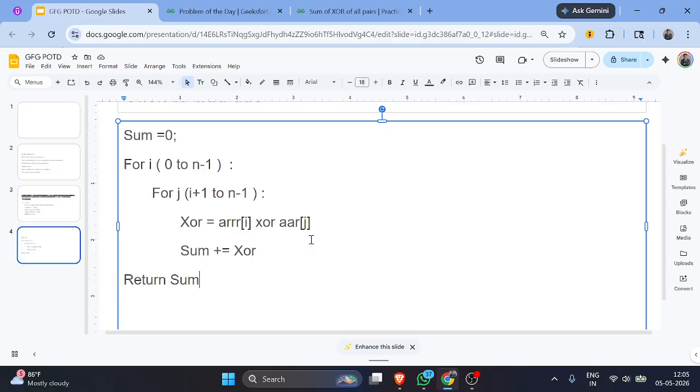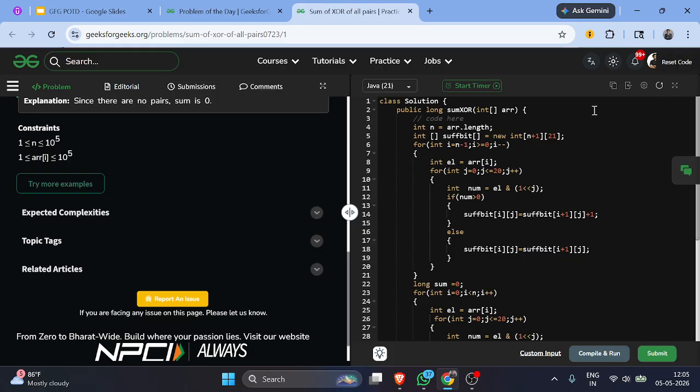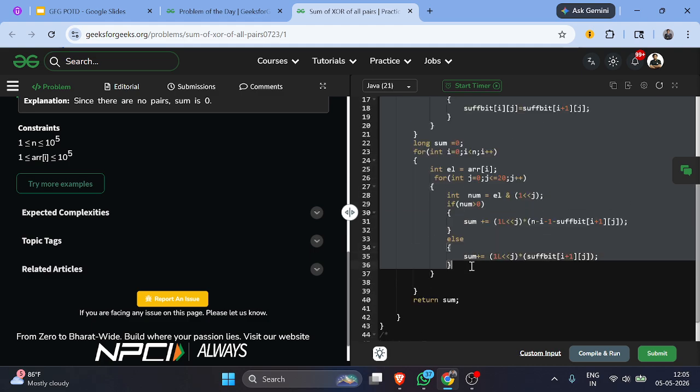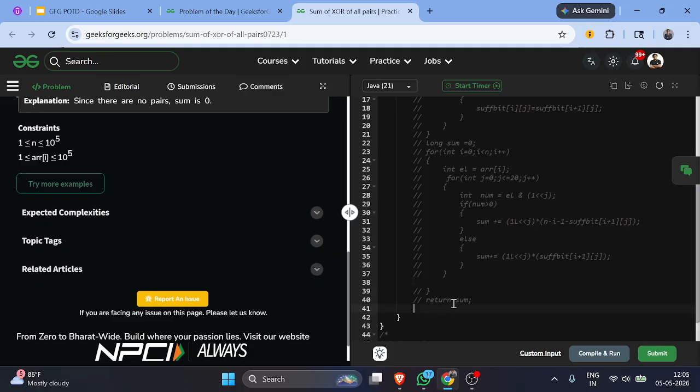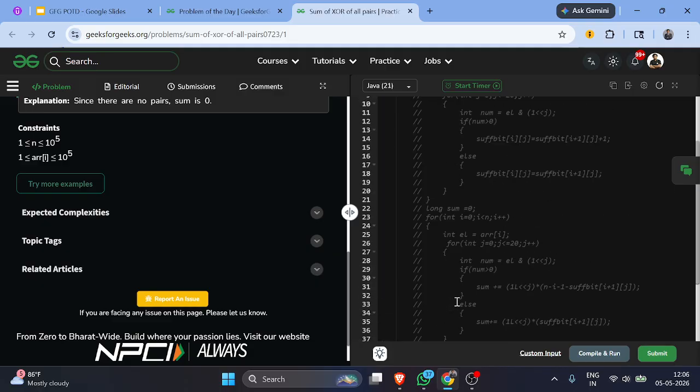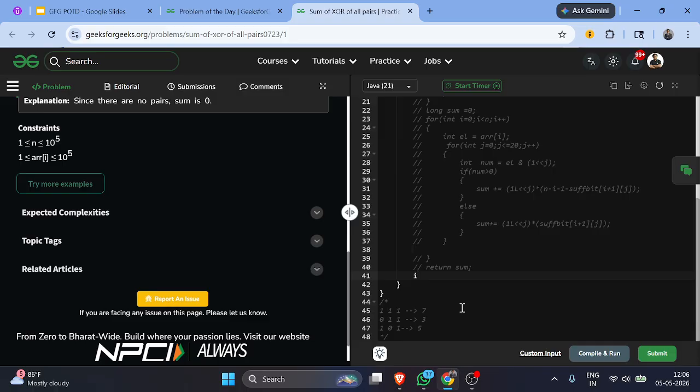So let me first code it as I have said here. First of all, I would like to comment out the optimized solution, and let's code the brute force approach. We have to take a sum variable, and as the return type is given as long, I am declaring sum as long.